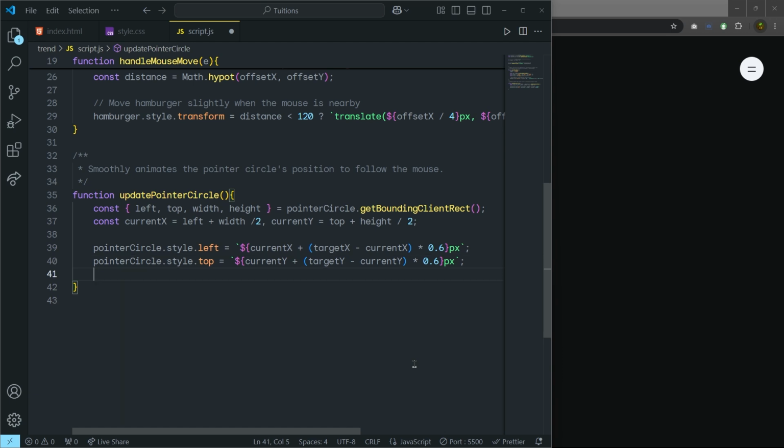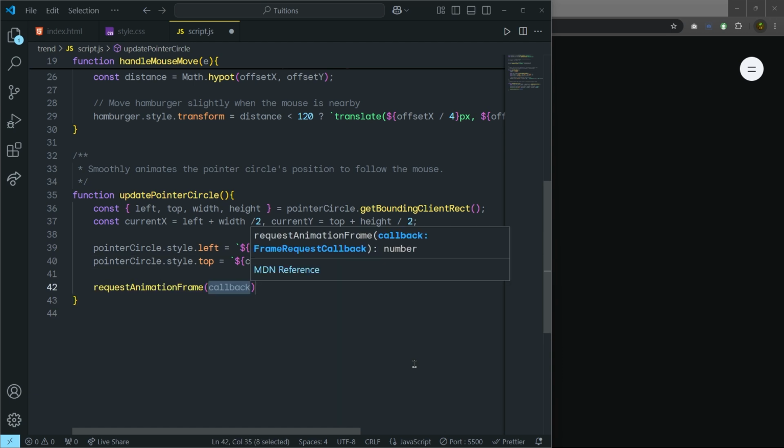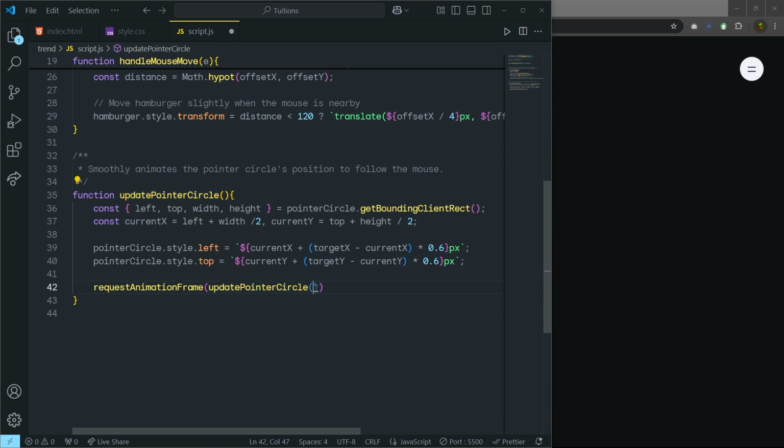And just out of that, at the end, request animation frame, and here you call the update pointer circle function. Make sure you don't call it with parentheses, just like this. So this function is going to run again before the next screen repaint. So this is going to execute this function every time we move the mouse.